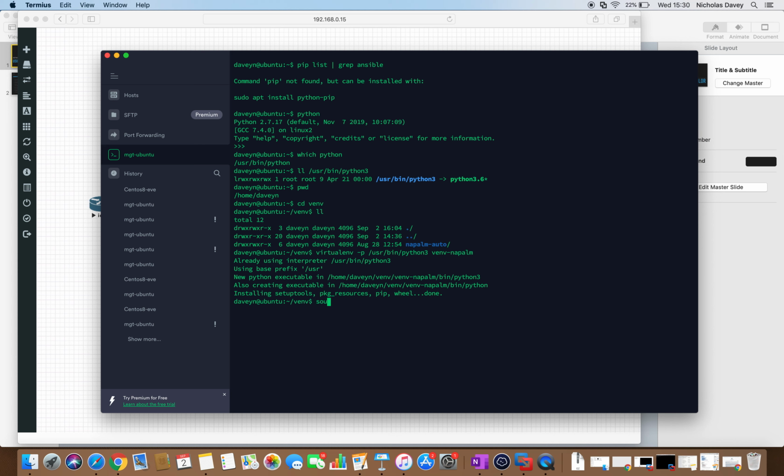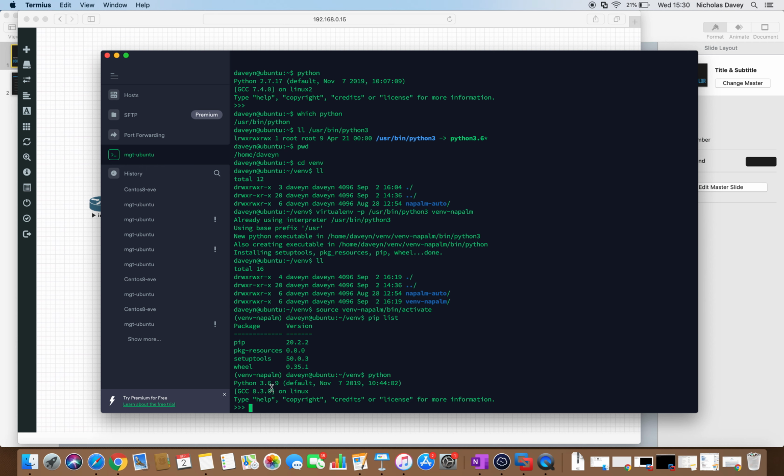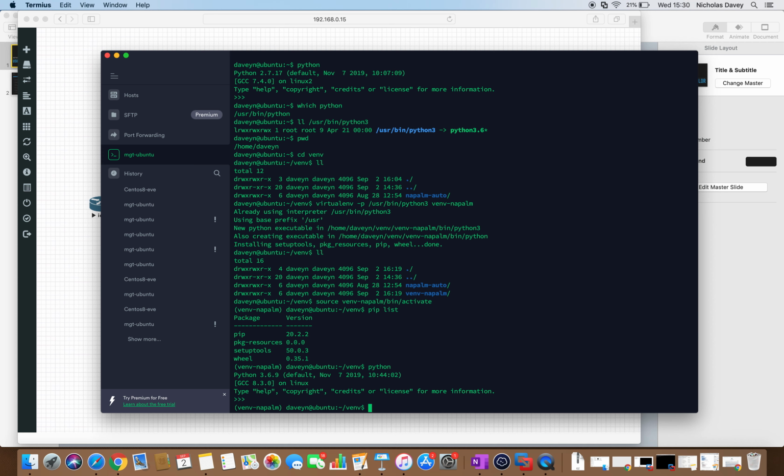So if we want to then enter that virtual environment, we use the source command. But if I just show that, firstly, I've got this subdirectory created now. So if we just activate the virtual environment, it's in the bin and activate, you'll see that our prompt changes to venv-napalm. And if I do a pip list in here, you can see I've only got these 4 packages installed. Also, if I just go into the Python interpreter while I'm inside of the virtual environment, you'll see that it by default goes into Python 3 as intended with the -p option.